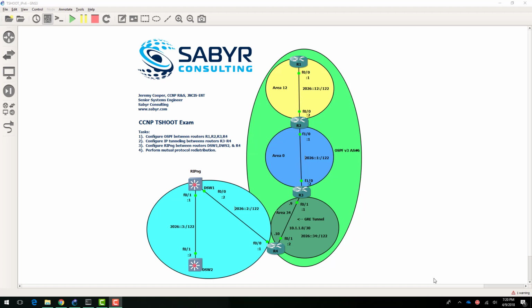And once you get those 2 really difficult exams out of the way, you get to the TSHOOT exam, and it's a huge amount of fun. You are basically given a topology, and Cisco publishes the topology. In fact, this GNS3 mockup is my own little rendition of the exact topology of the exam.